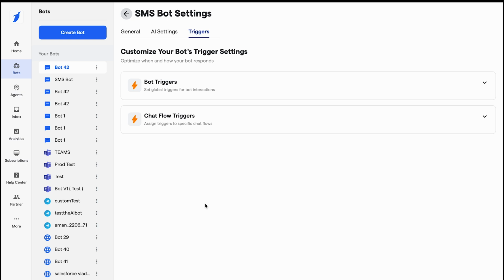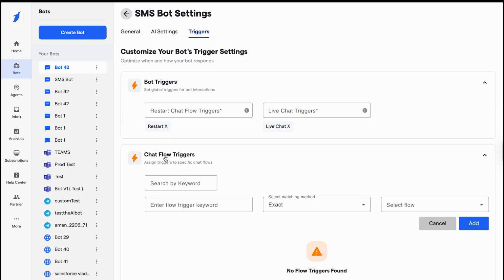Simply log into your BotPenguin account and open the SMS bot that you would like to set the trigger for. In the SMS bot settings, you will get the third option of triggers. You will get two options here, bot trigger and the Chatflow trigger. So let's discuss both of them one by one.